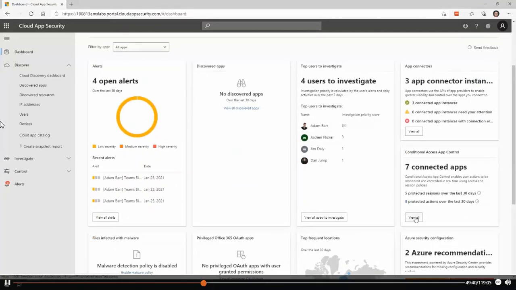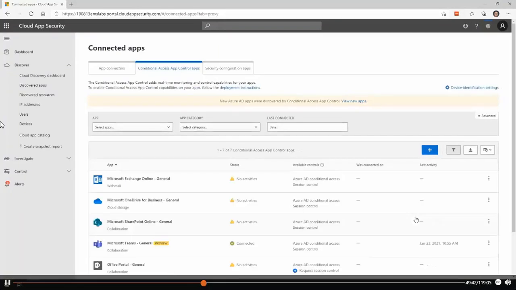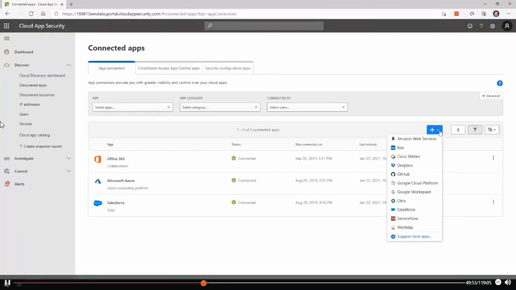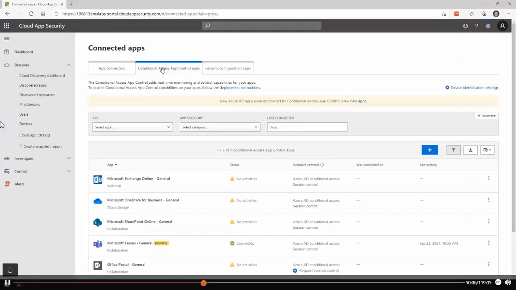What you can see here in that case is specifically the Conditional Access App Control apps. This is what I want to go through. There are different app connectors that you can connect by default. That's, for example, Box, Amazon Web Services, Google Cloud Platform, Okta, or anything like that. And you also can integrate, obviously, for Conditional Access App Controls, featured apps.